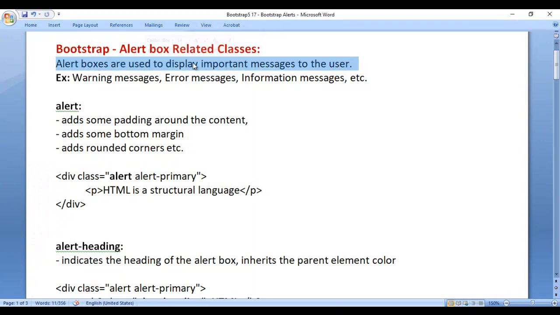Alert boxes are used to display important messages to the user. For example, warning messages, error messages, info messages, etc. There is an alert class. Alert class adds some padding around the content, adds some bottom margin, adds rounded corners, etc.